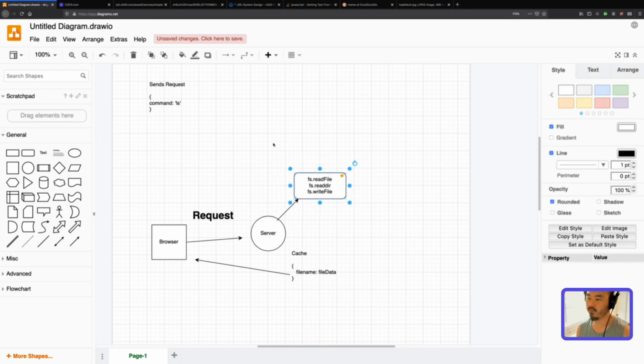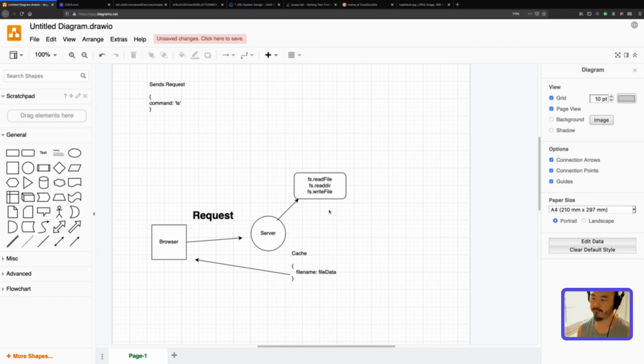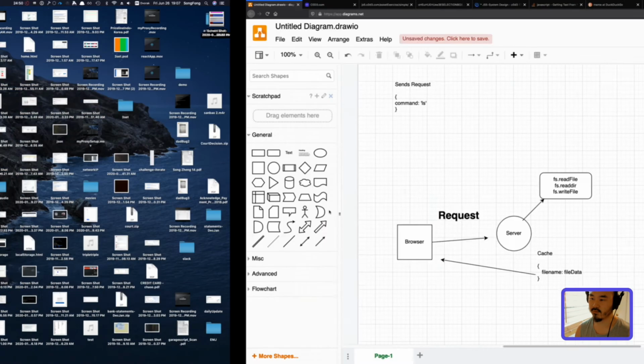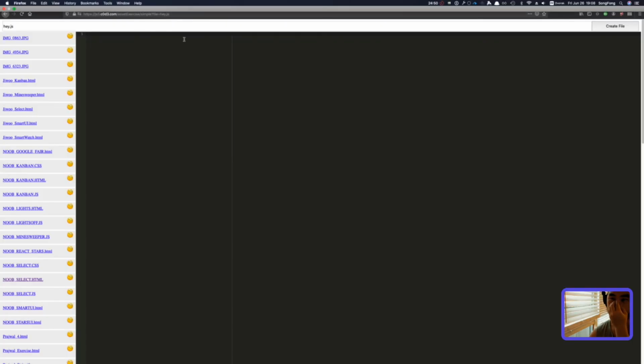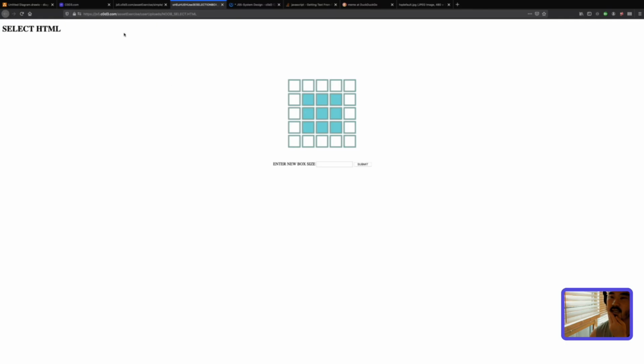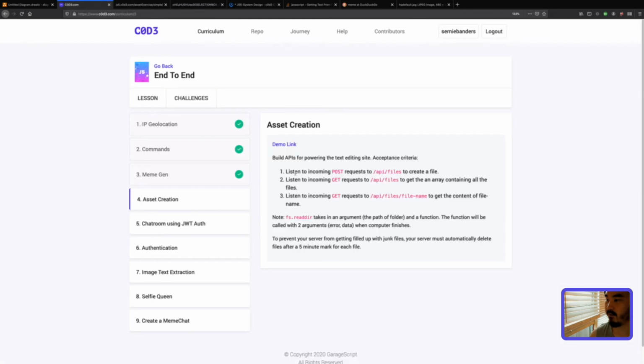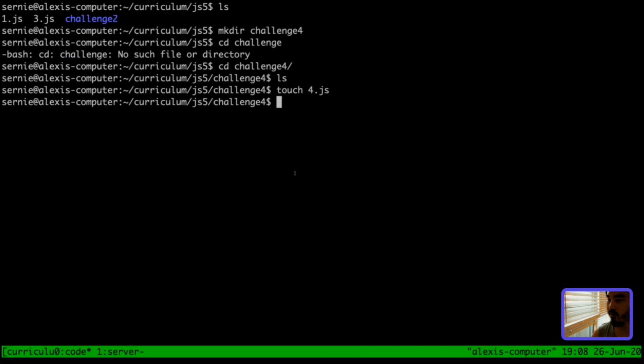Okay, so it seems pretty straightforward. I'll start with the server first. So touch app.js, no, touch for.js. And I need a place to store all the files. So I'm gonna store all of the files in a folder called public.